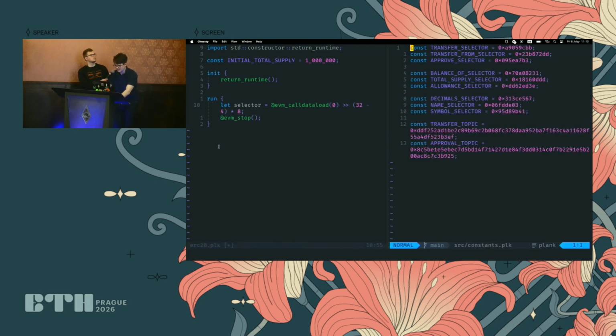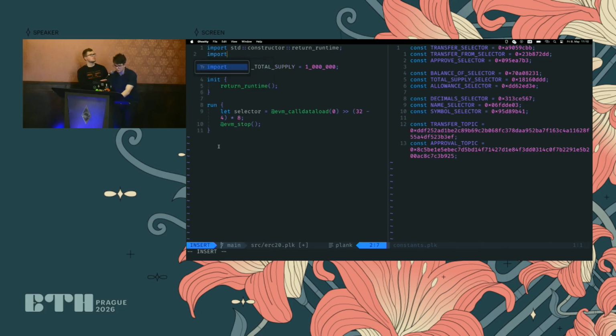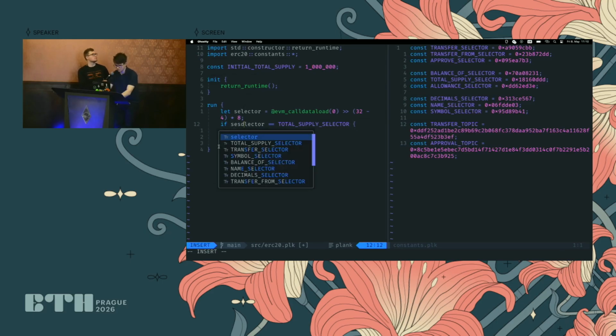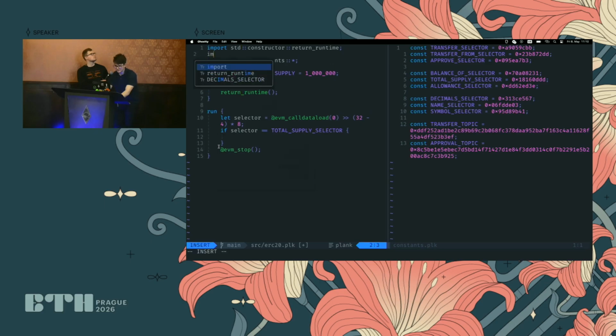Now let's actually look at our constants. Let's import them all from our project. So we have constants, we import them all, and then we match on the selector. If it's the total supply selector, then we want to return the total supply. And because it's constant, we can just return the constant. So let's get the ABI encode function as well. So we have ABI encode.